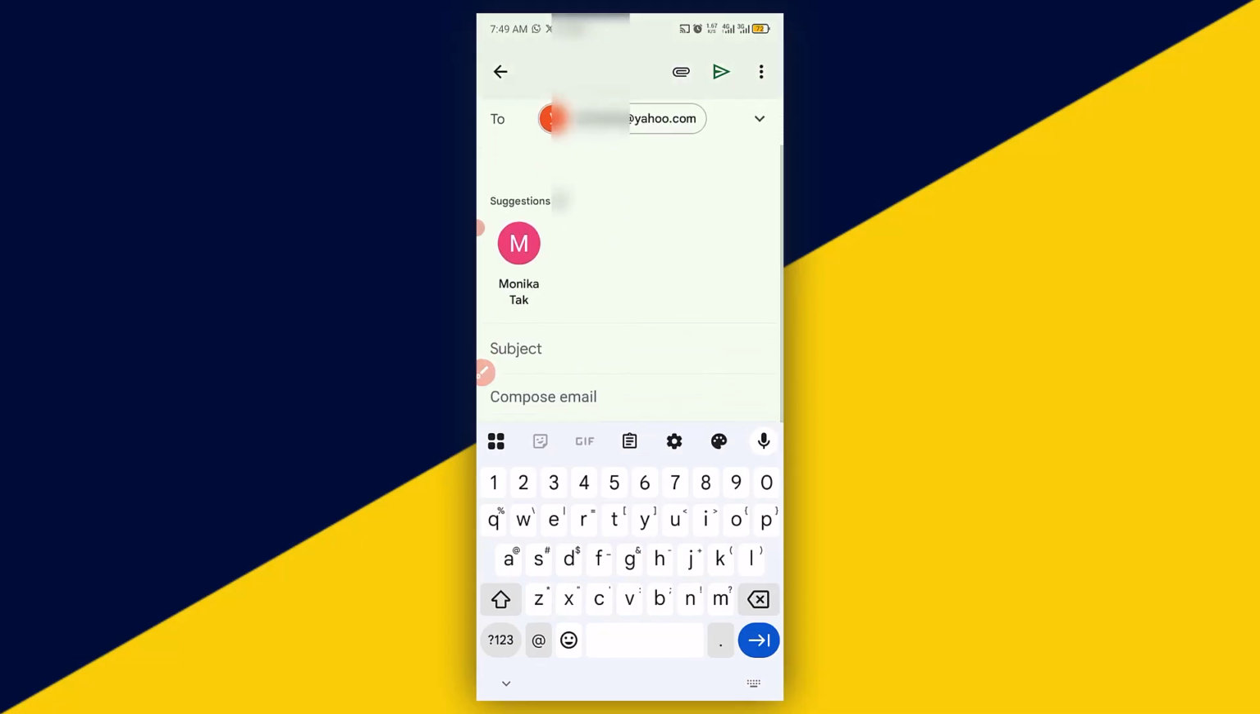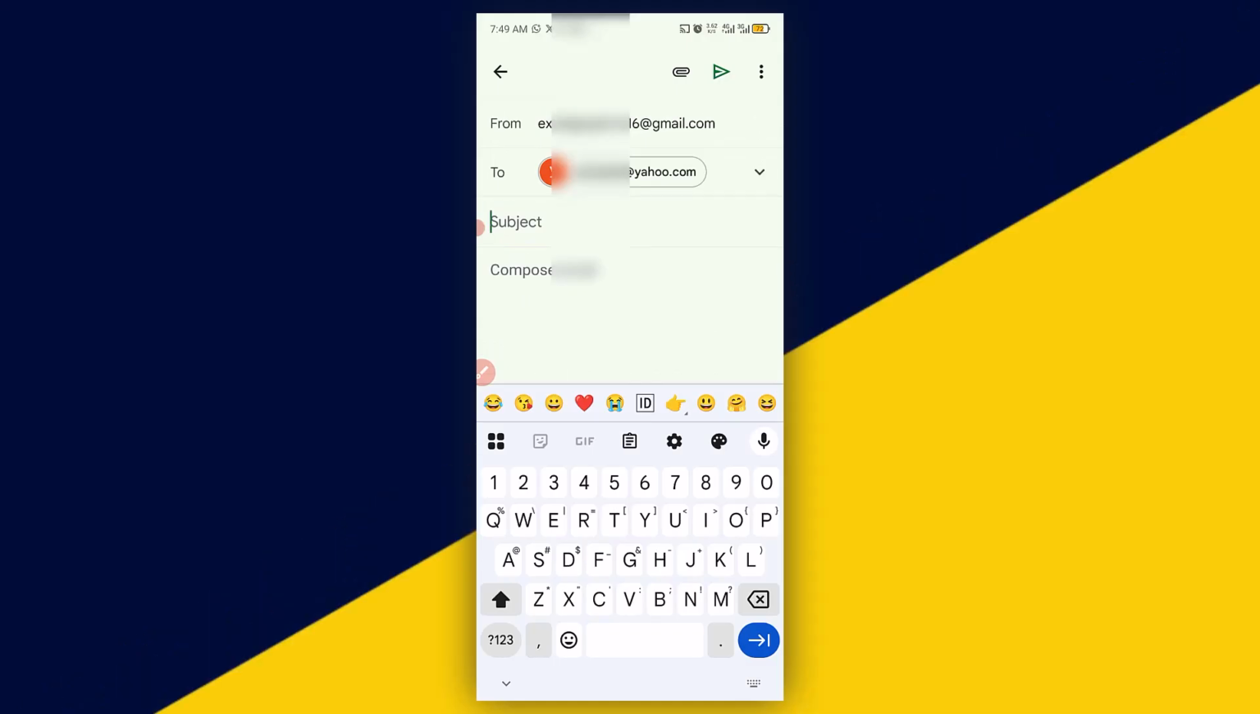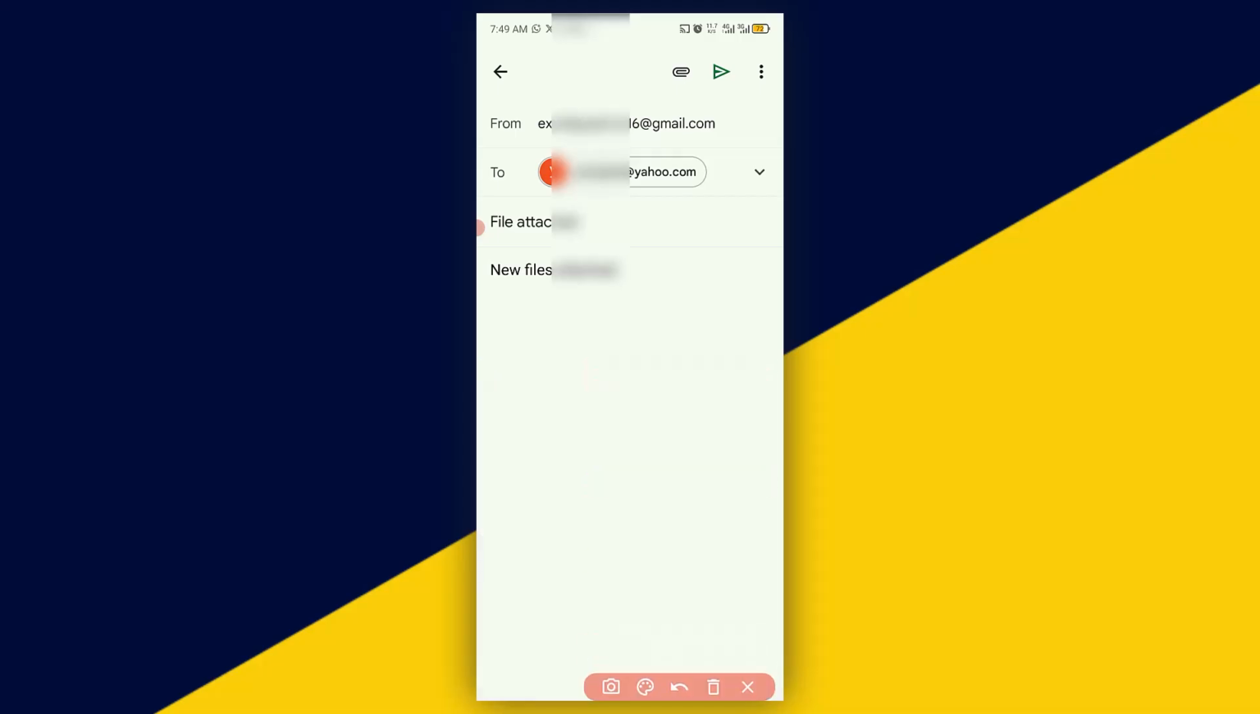Then go ahead and move to the subject. Go ahead and enter the subject right here. Then compose. You can add as much text as possible right here, just like so. Next thing you want to do is to go ahead and make sure you click on the attach icon.